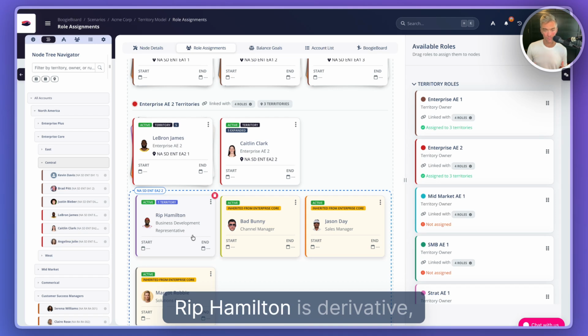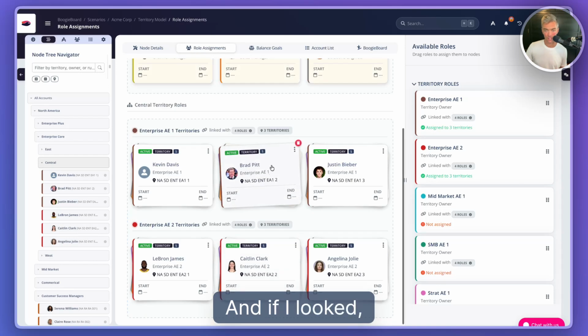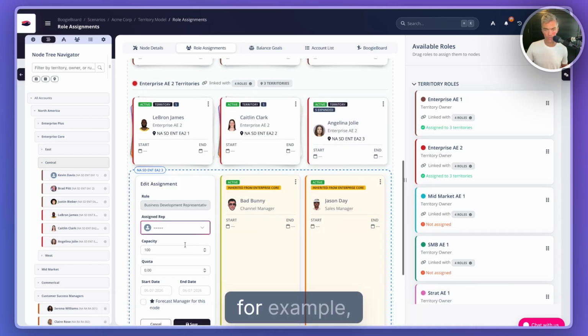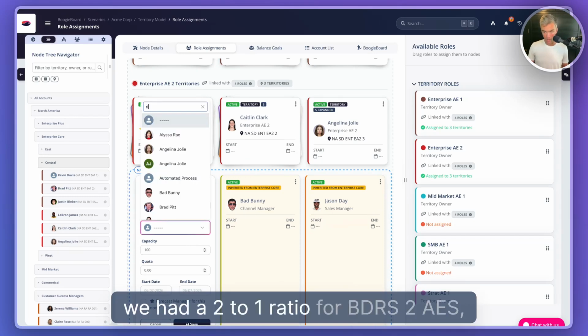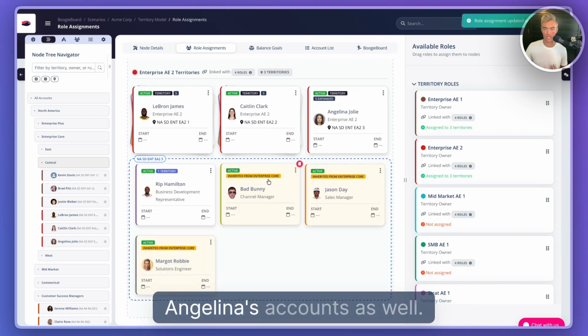Now, Rip Hamilton is a derivative of Caitlin Clark's territory. He's assigned to all of her accounts. So it's a good context to use him as a supporting role. And if I looked, I could take Rip Hamilton and also add him to Angelina Jolie's territory if, for example, we had a 2-to-1 ratio for BDRs to AEs. He would then be placed on all of Angelina's accounts as well.